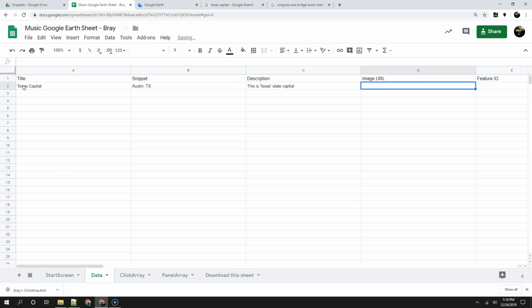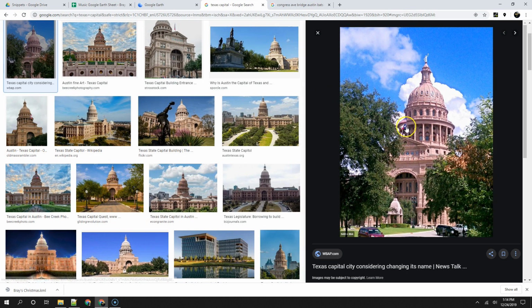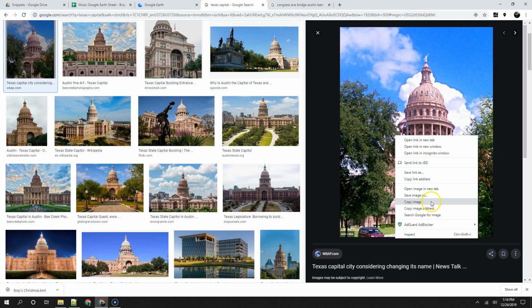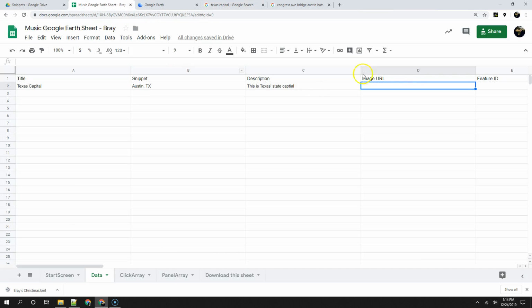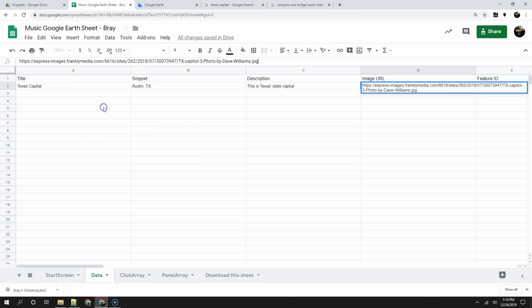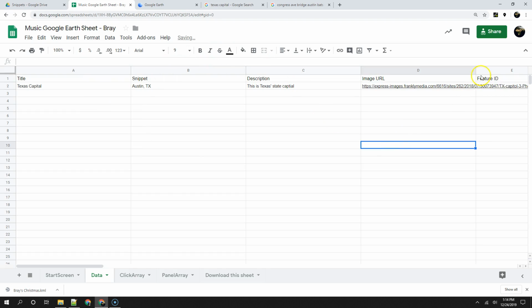Capital. The image URL I'm just going to grab from Google. So for example, here's the capital. I'm just going to take this one. So copy the image address and then make sure it ends in JPEG or PNG or something like that. So it does. Here it says JPEG. This feature ID you can leave alone for right now. We're going to have to come back to that in a second.